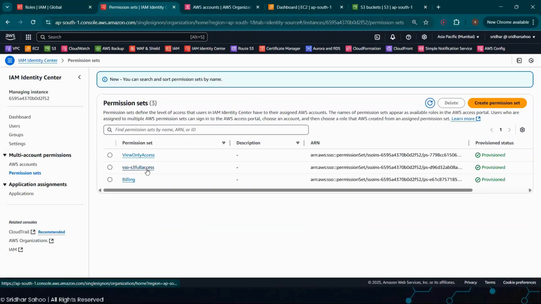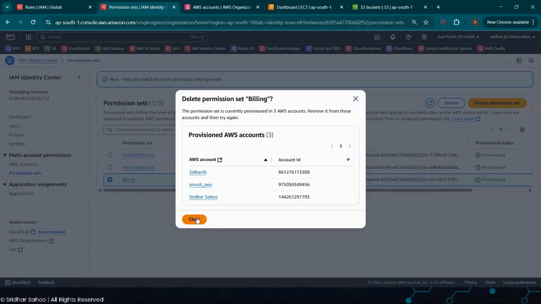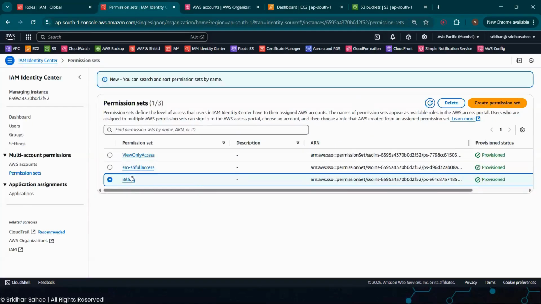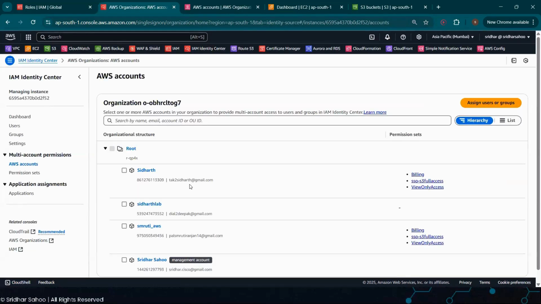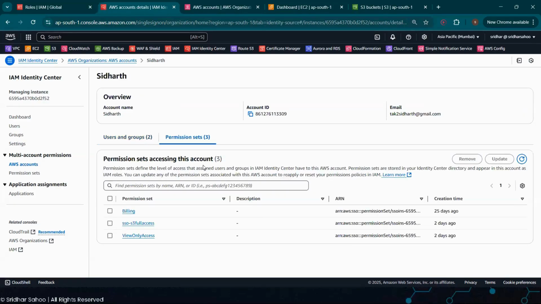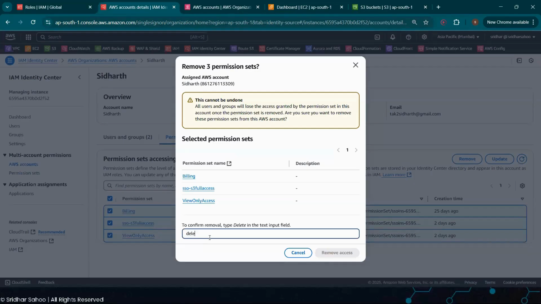You have to go to permission sets. Before I jump in and show these permissions, let me delete this. Let me clean up this first. Probably I cannot clean up because it's already associated. Yeah, it's already associated. Currently it is provisioned to three AWS accounts. First, I have to remove this. I was about to clean up earlier. Click on this. See that. Go to permission set. Select this. Remove. Delete. How to clean up?